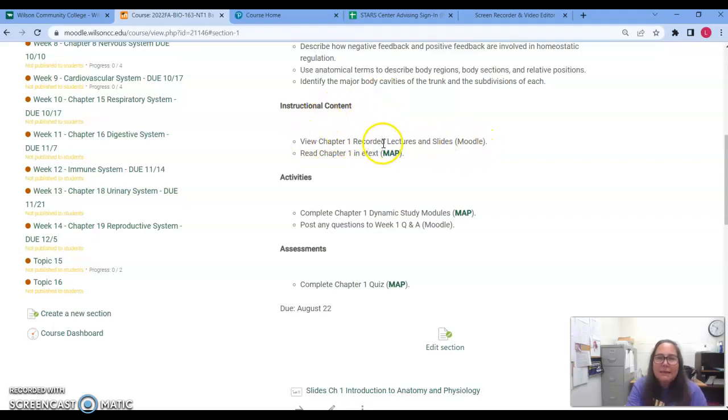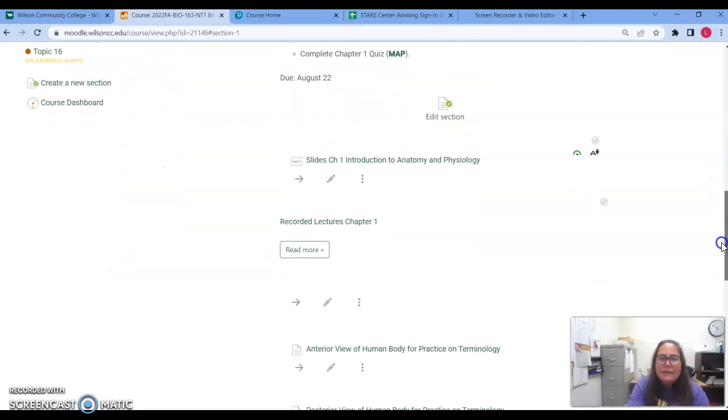Under instructional content, it says the Chapter 1 recorded lectures and slides are in Moodle, and the e-text is in Mastering A&P. So if you scroll down, you'll see the Chapter 1 slides and you'll see the recorded lectures. Don't skip out on this part because this is how you learn. This is how you learn the material for the week.